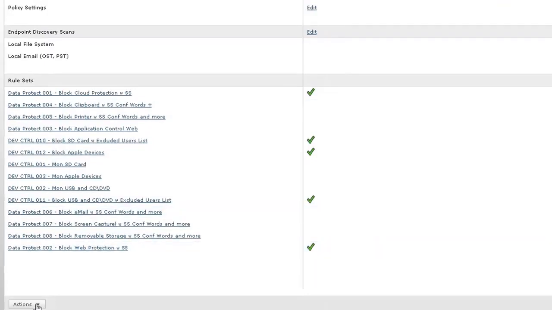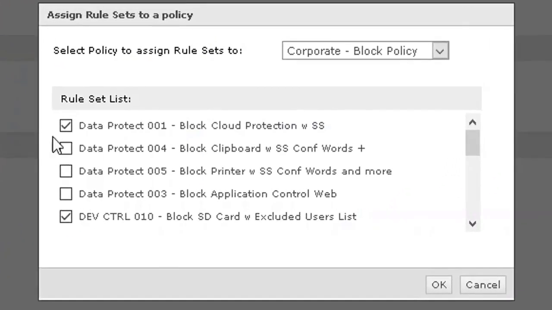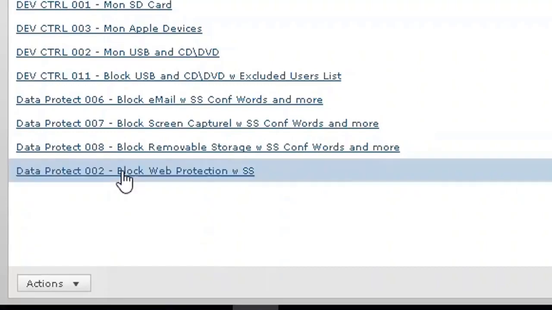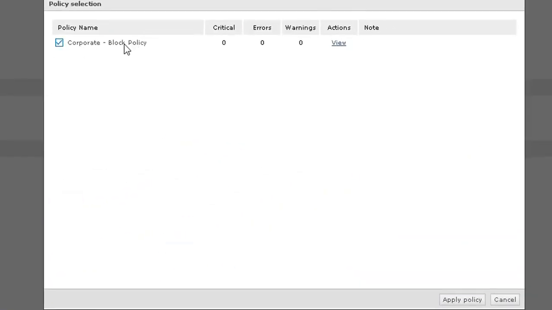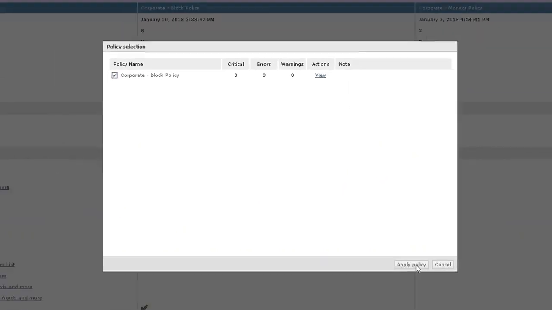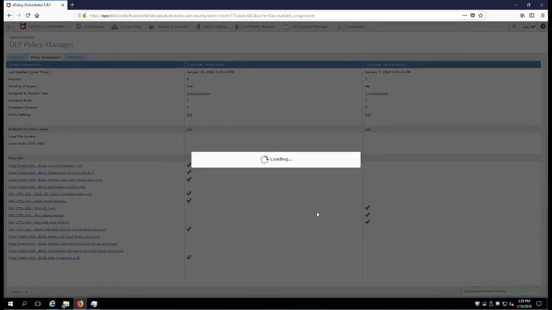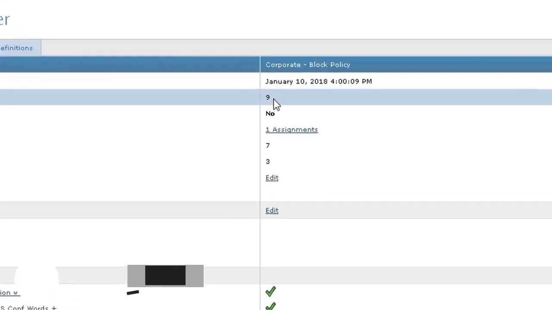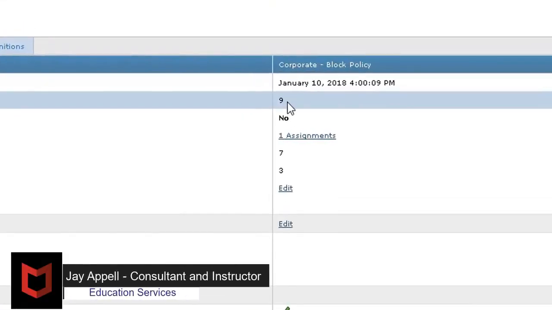Down to the lower left-hand corner we go: Actions, Assign Rules, and we'll put a selection next to both of these rules. Click OK. Down to Actions one more time, and apply the selected policies over to the corporate block policy. Select Apply Policy. And when it's done, and it is now, it's applied successfully, we'll hit OK, and we have now incremented to revision 9.